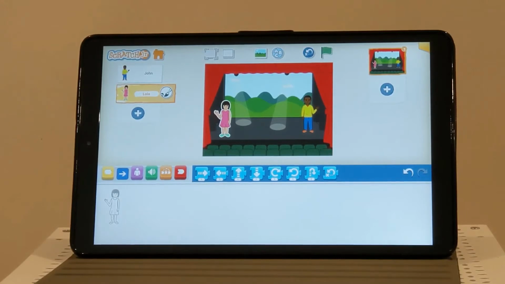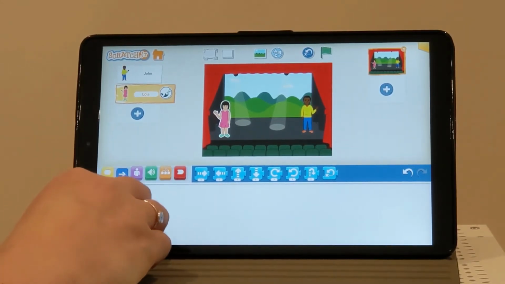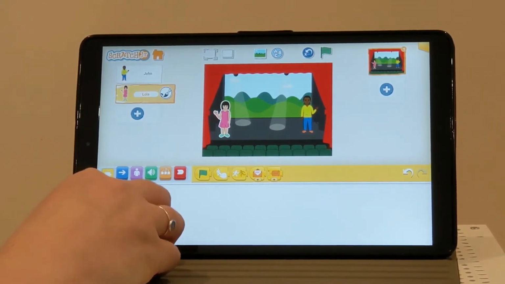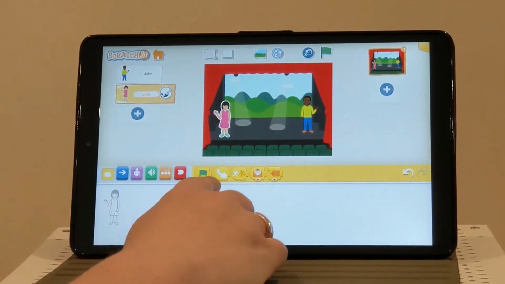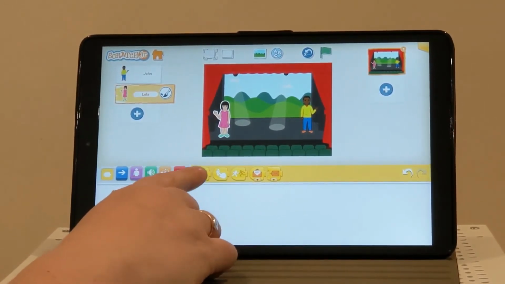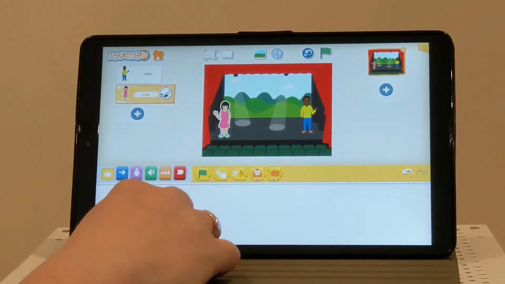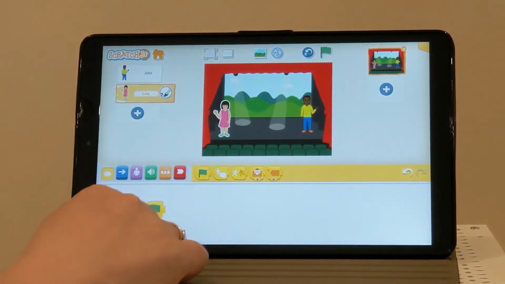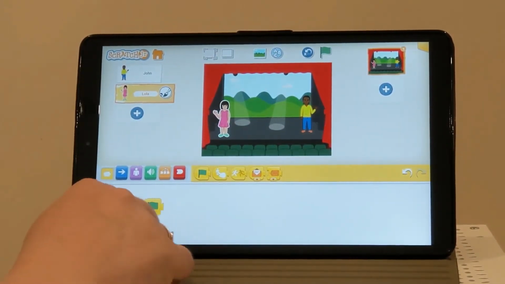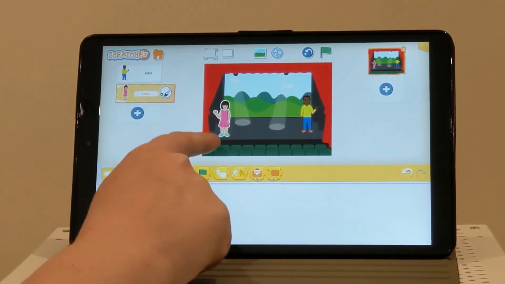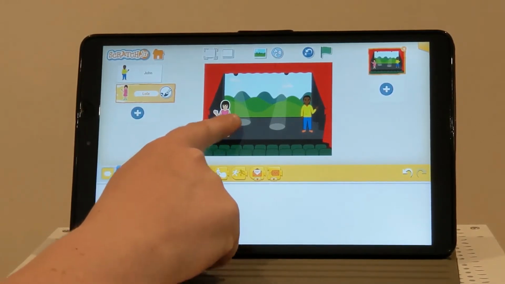So to make our characters start moving, we always need to have a start button or choose how we're going to start that character. You can choose any of these options here of when they begin. Just as a simple example, we're going to use this green flag, which means that character begins doing what they're going to do when that green flag is pressed. So we'll start when the green flag is pressed. The first thing we wanted to do is move into the spotlight, so we want her to move across the stage and then back.